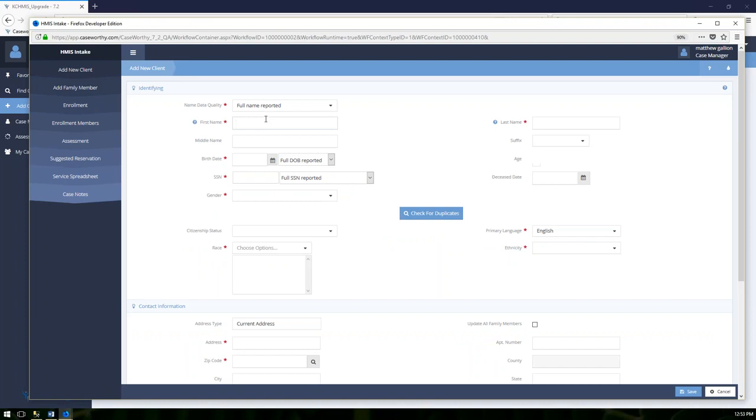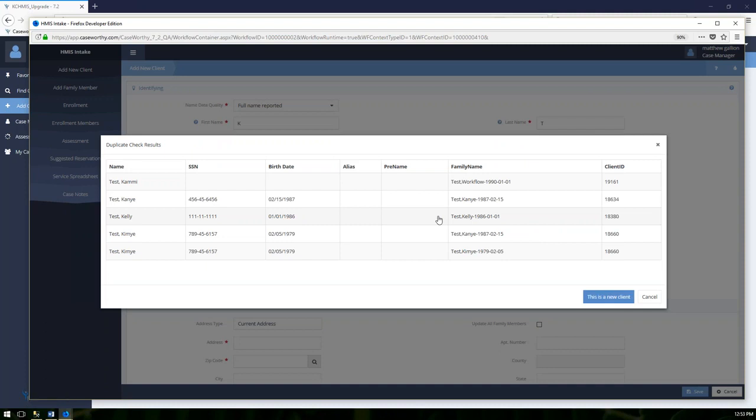Okay. When I am creating a new client, or when I am looking for an existing client using the demographics form, I like to make sure that my searches are relatively open-ended so that I can guarantee I'm not going to create a duplicate client. So in this case, I might just put in the first initial of the first and last name before I check for duplicates. And when I check for duplicates, I see all of these individuals.